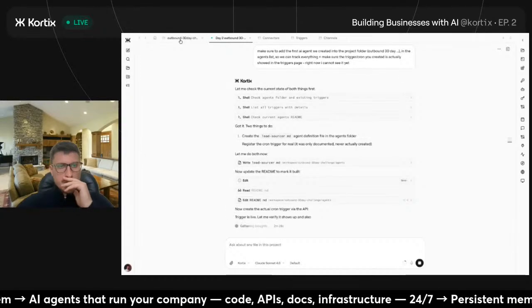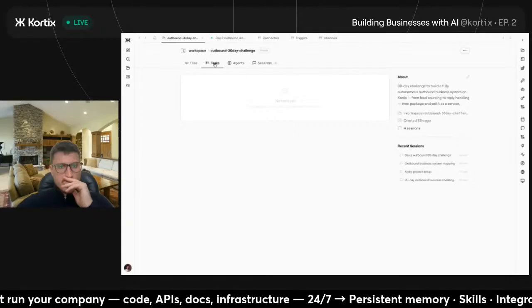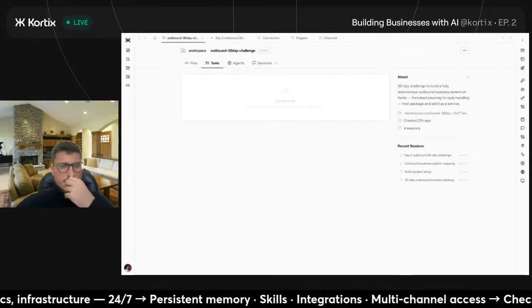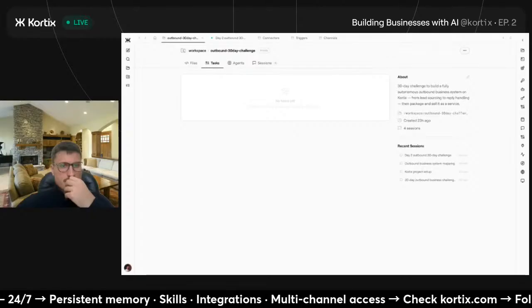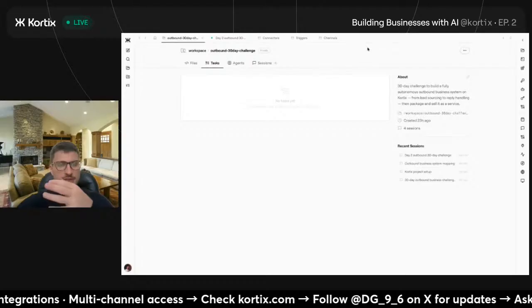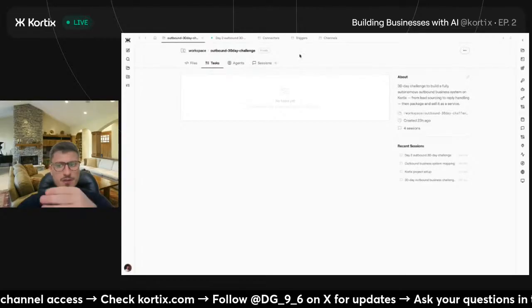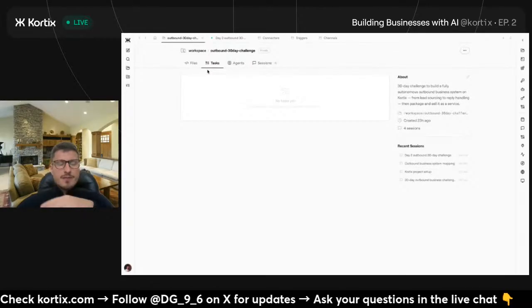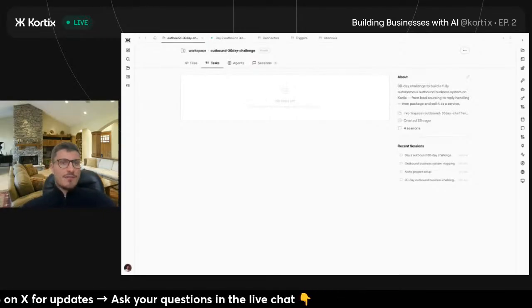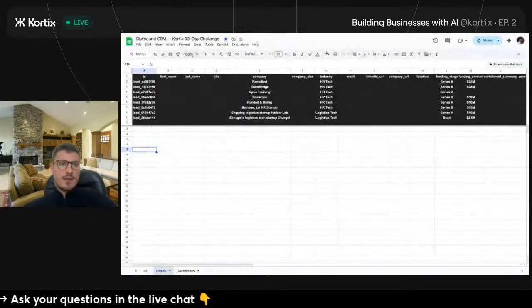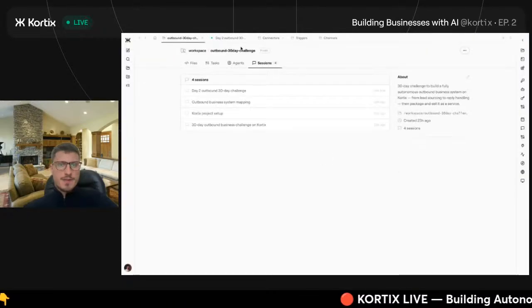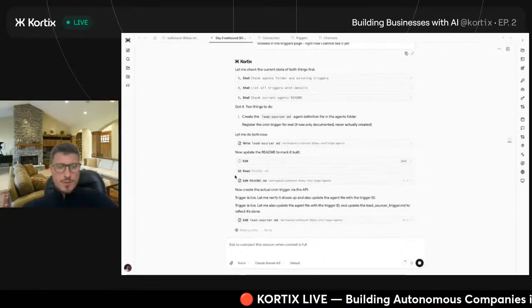Okay, so the tasks. Basically, when the agent needs to work on something, on a specific task, we are going to see it here. Right now we don't have tasks yet, also because as you can imagine, the entire machine is not live. We just ran a test here, so that's why it's important to run tests so we can also update it.